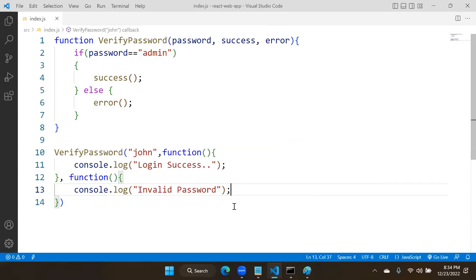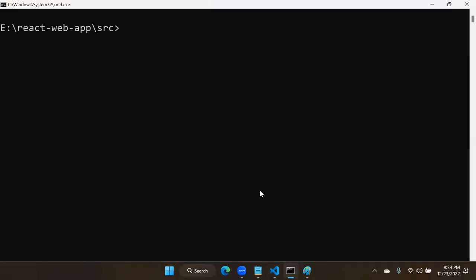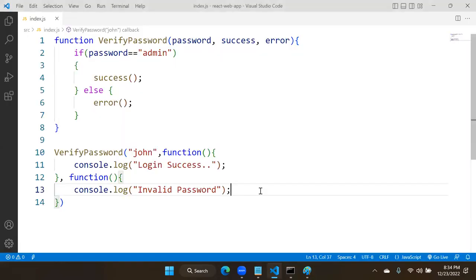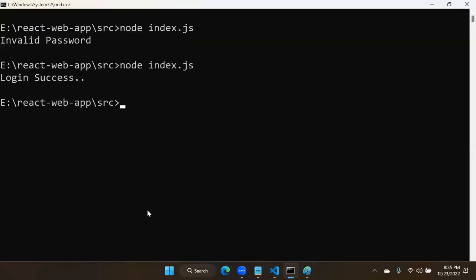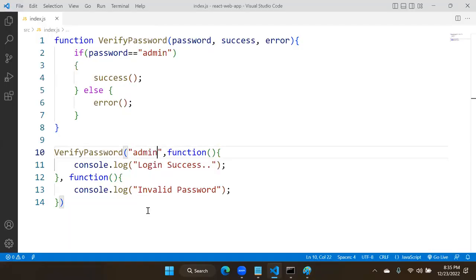This is called callback. So situation satisfied, one function; not satisfied, another function. See, now I am typing here, node index.js. It says invalid password. So here I am entering the correct password. Correct password is admin. Then you compile, then it says login success. It is changing. You can try this in a HTML page with prompt, document.write and all this. I just gave the logic concept.